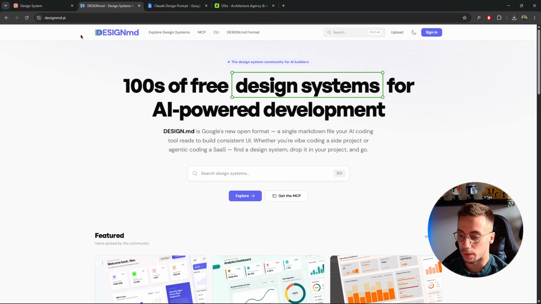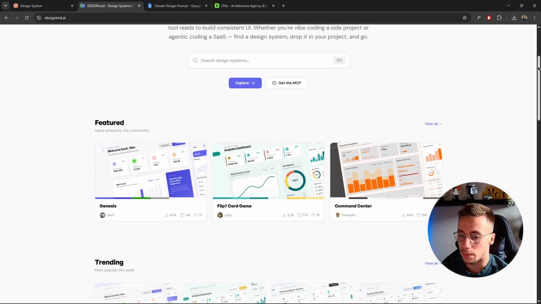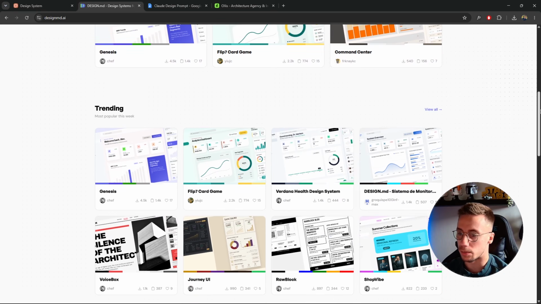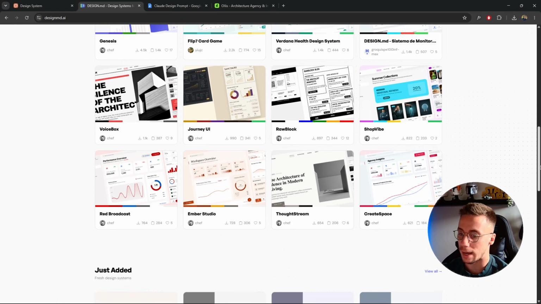Now, these are all free and you have some screenshots with them so you can take a look at what you're going to get. I really like this website. For me, it is a little bit laggy. Not sure if it is also for you or if it's just because I have way too many extensions on my browser. It's a little bit laggy, so bear with me. But if you scroll down, you will see some featured design systems and some trending systems, and you have a screenshot and also the main colors that are being used. So based on that, you can select one.